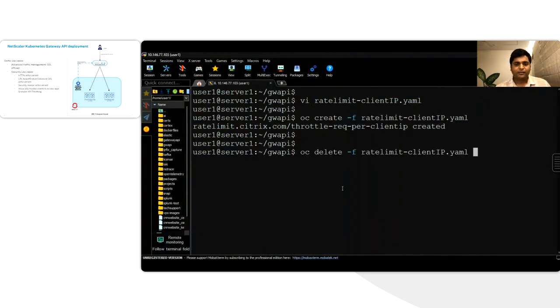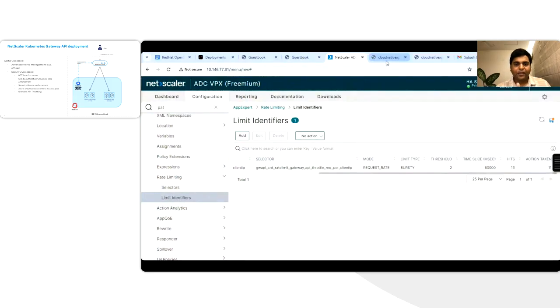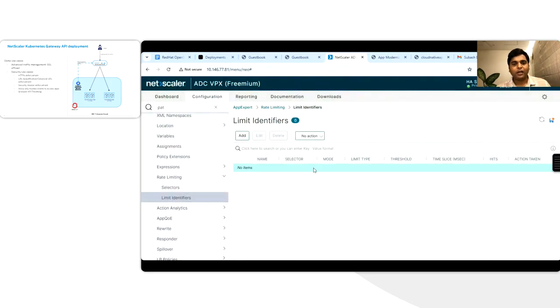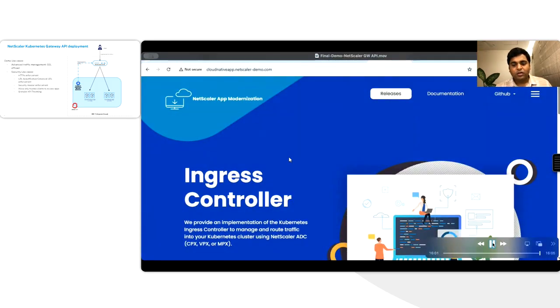If I delete this rate limiting policy again and try to access the application more than 2 times, you would see that I have access because the rate limiting policy has been removed. So these are all the demos I just wanted to cover as part of the Gateway API implementation.